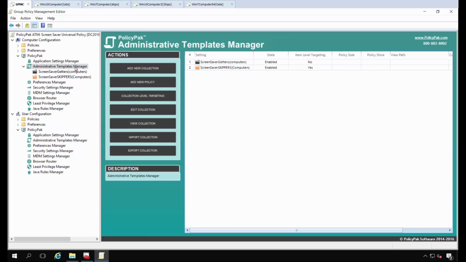Hope this helps you out. This is the ultimate guide to setting your screensavers using PolicyPak.